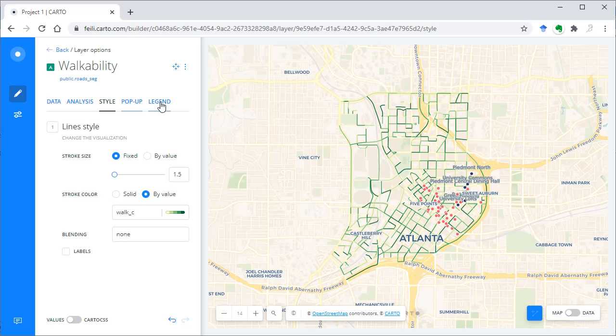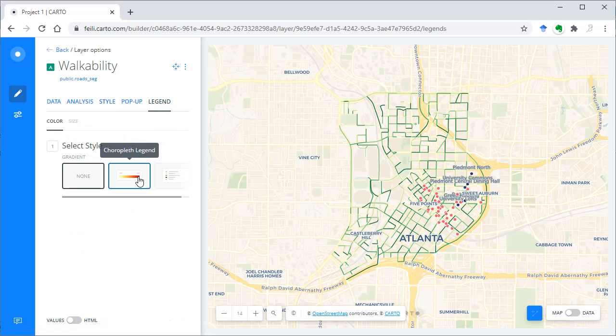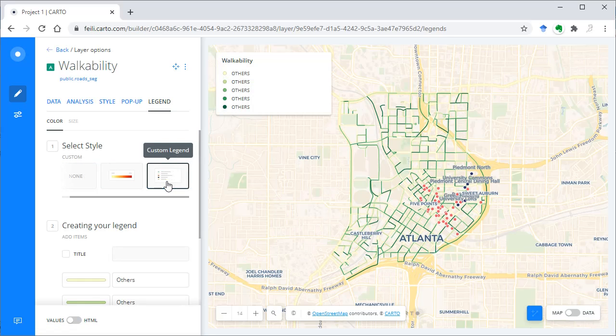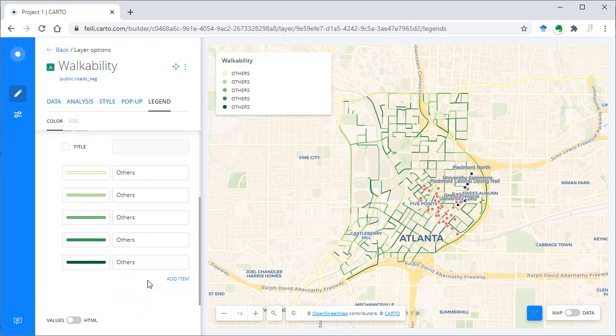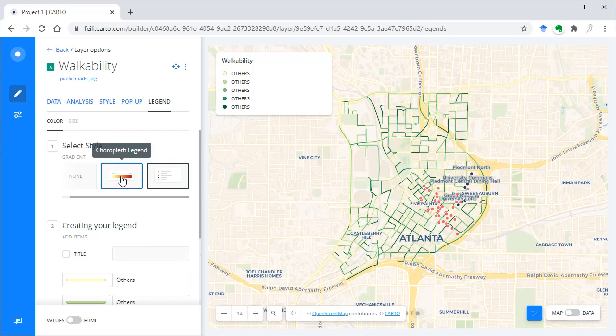And then I add a legend. There are 2 types of legends. With this tab, you have to manually put in the labels that you want to show for different colors, so I'm just using this one.